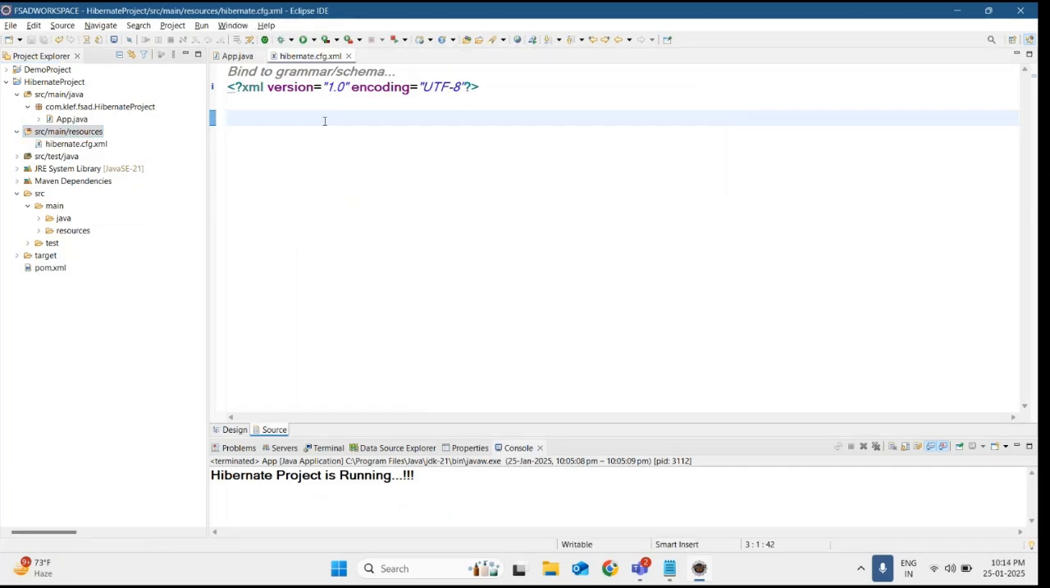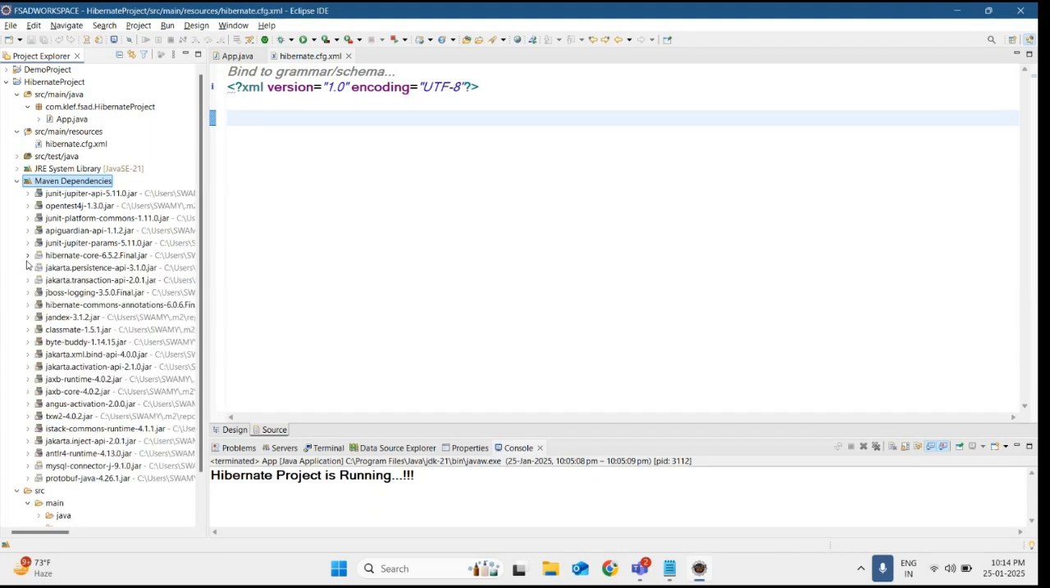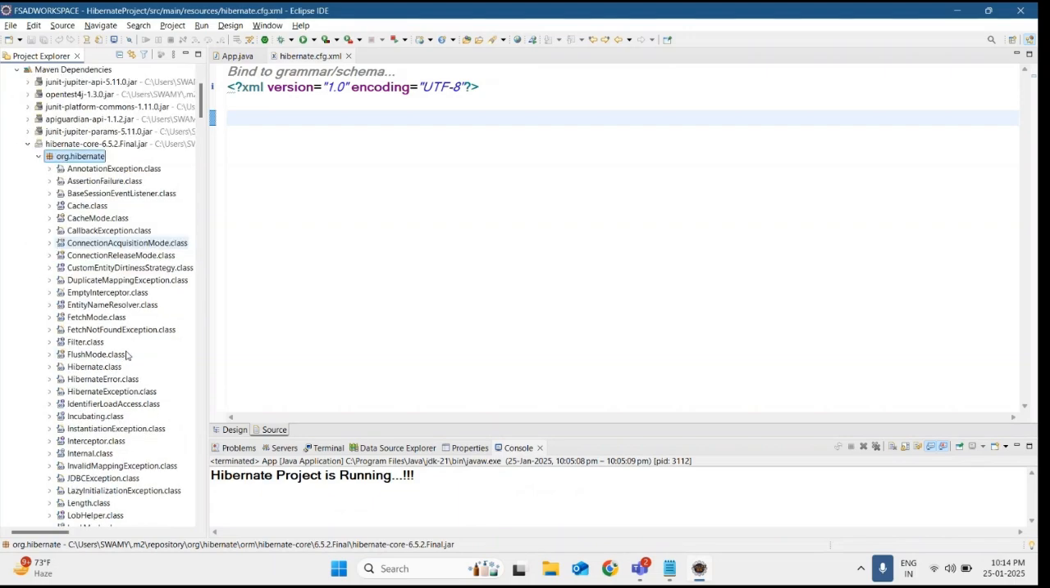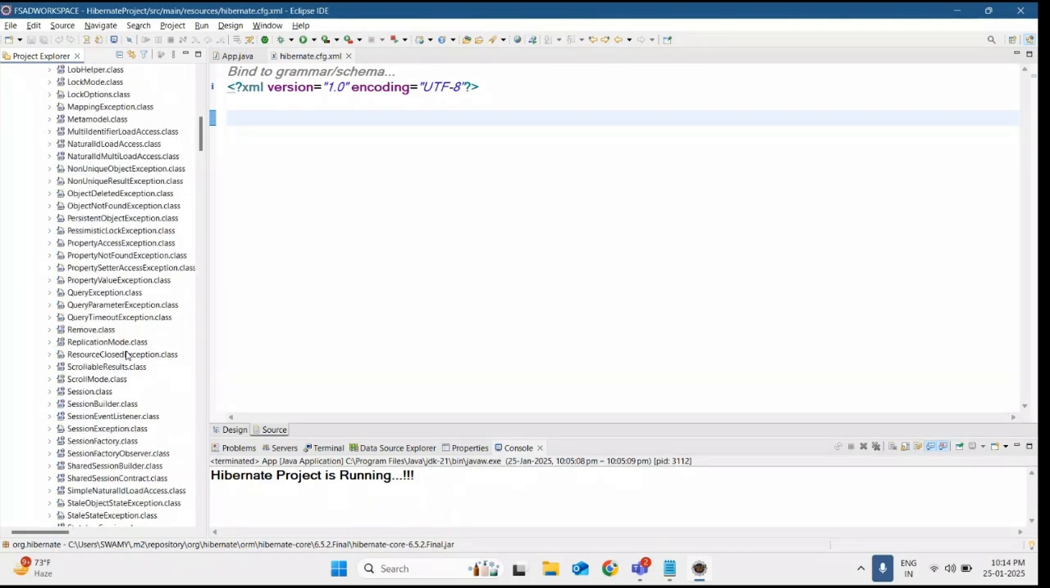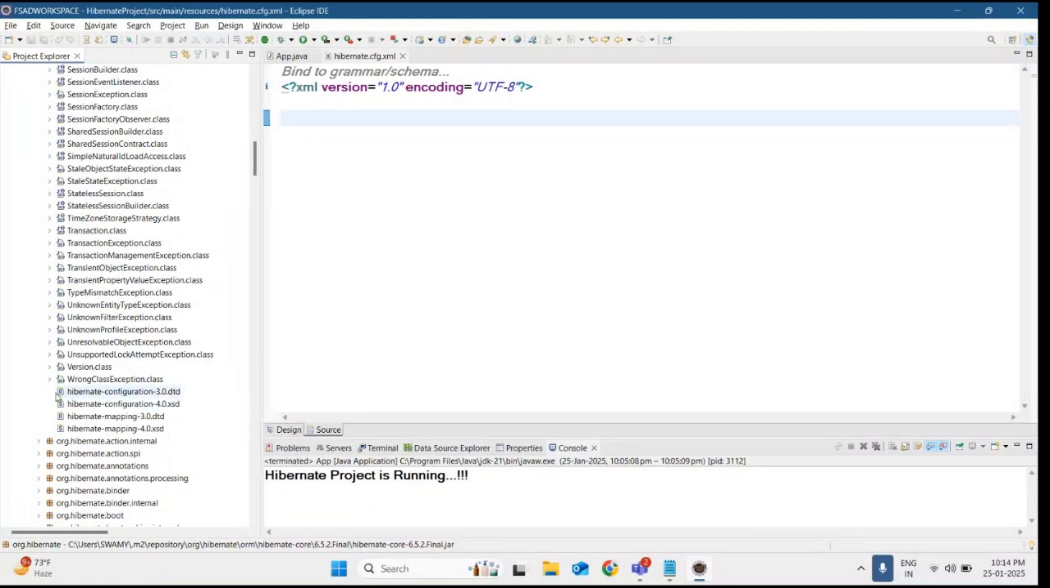So how to add everything? I will show you. Please click on Maven dependencies. Once you open Maven dependencies, search for the Hibernate core 6.5.2. This is the version which I added into my pom.xml at the initial step. And please open the first step, guys, org.hibernate. Please click on org.hibernate. After opening it, please scroll down. After scrolling down, you will be able to see one step, guys.